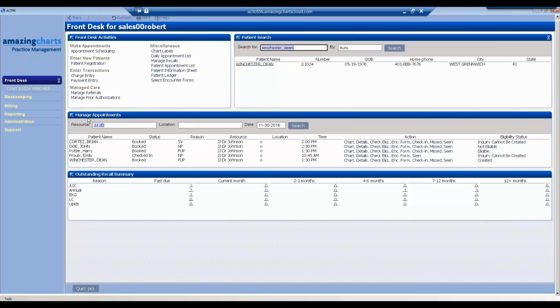Appointments. So you can see here on the front desk under Manage Appointments, this is where you can see all of the appointments for a given day. And depending on the size of your practice, how many providers you have or locations, you can filter this information to only look at appointments for particular resources at particular locations. And this allows you to see, by patient, the status of their appointment, have they checked in or checked out, the reason for their appointment, who they're seeing at what location and time, and then take actions on the different appointments.